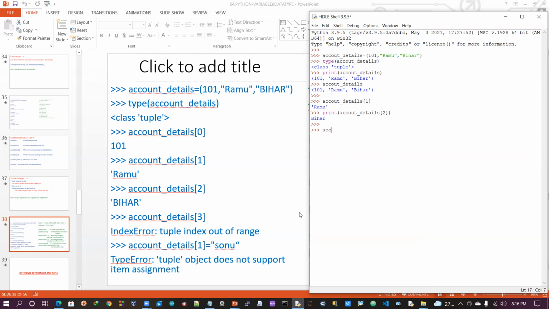Just let me check. Account details here means 0. I am supplying what data instead of 101? I am supplying 1001. Now see here, what message are you observing? Type tuple object does not support item assignment. Yes. So I hope this is clear.